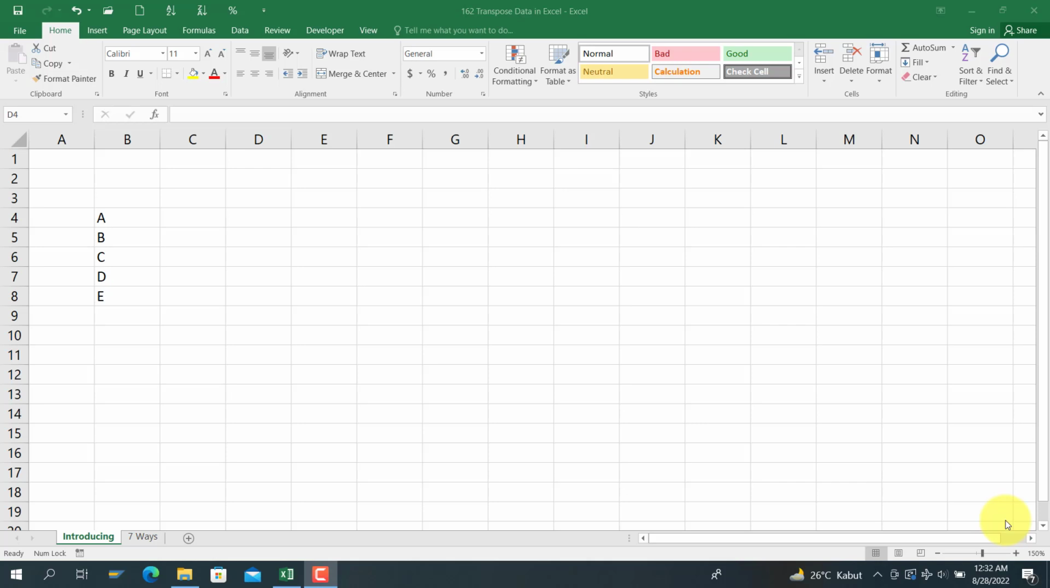Today I'm gonna show you how to transpose data in Excel. There are 7 ways to transpose data. Before we start, I'm gonna show you the definition of transpose.